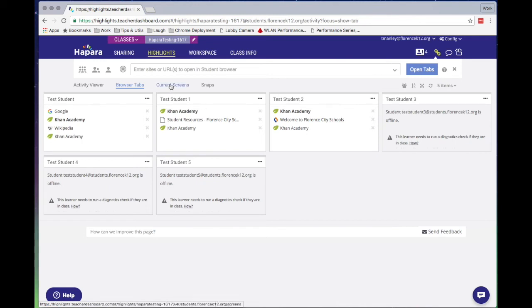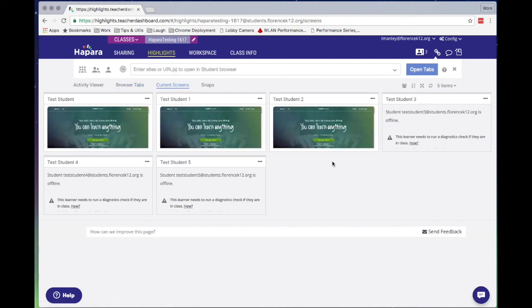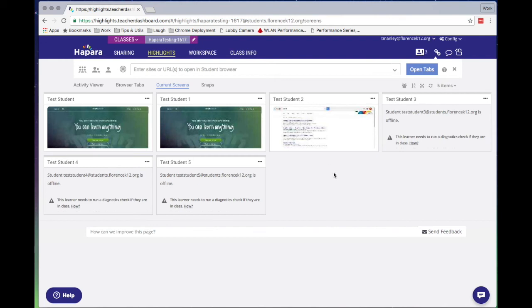You also do have the ability to view what's on the student screens at any particular time while they're in your class. While monitoring their tabs and what they have open at the moment is most likely sufficient for most classroom management scenarios, sometimes you do want to see what's actually on the student screen in case the name of the tab that they have open currently is ambiguous, or just to get a better view of what's going on on the student's Chromebook.